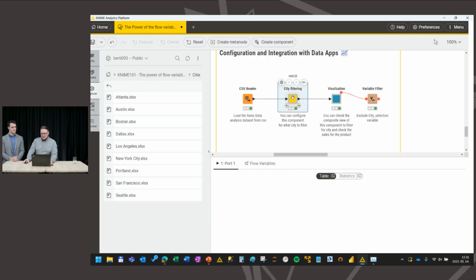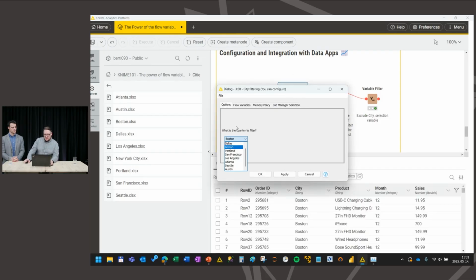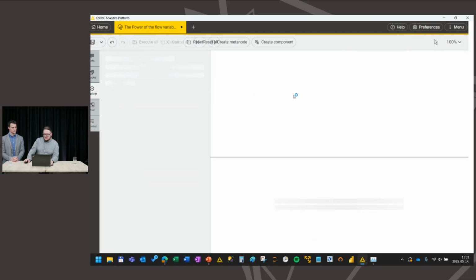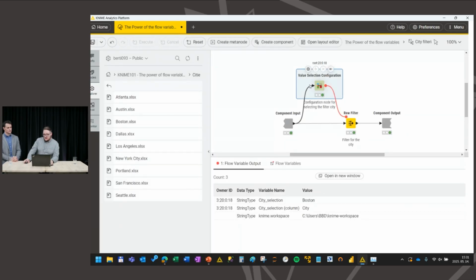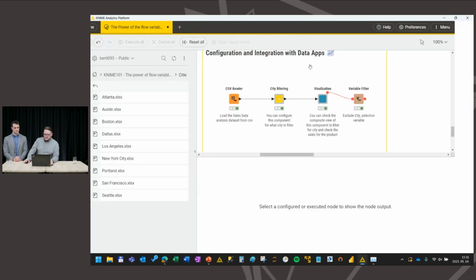So for example, if I go into the city filtering, you can see you have a selection of flow variables. If I enter this component, you can see it's a value selection configuration, which is passing the list of the cities that you can select, and it's passed as a flow variable to the row filter. So based on what you select in the configuration window, it will pass that flow variable, as it now is selected Boston, to the row filter, and it will be filtered on that city.